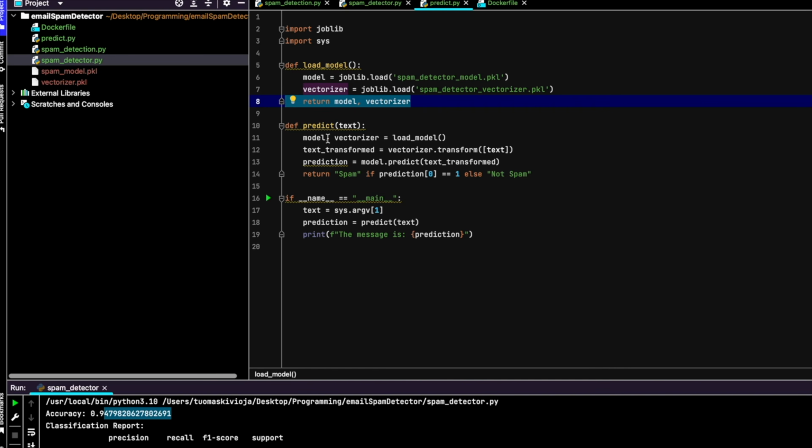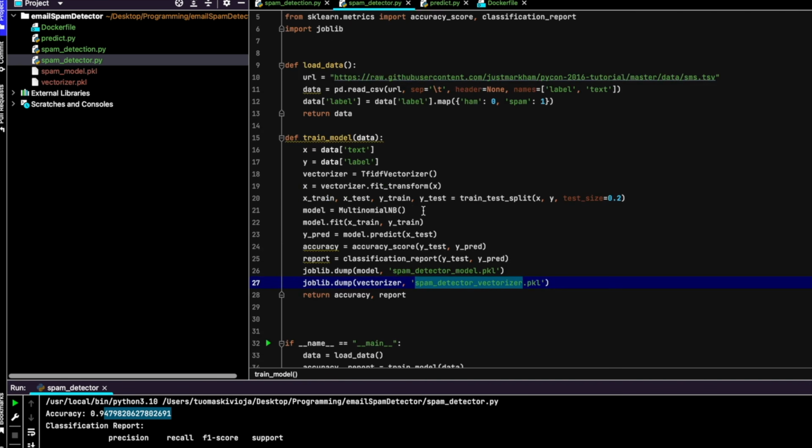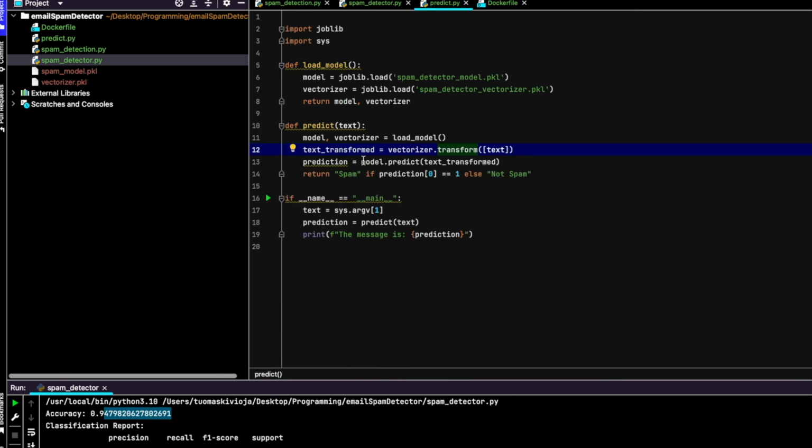And then we have this predict function in here that takes in the model and vectorizer, and uses vectorizer.transform on some text that we have given to this predict function to transform this text into the numerical values that we needed to give to our multinomial NB model. And then we get a prediction using model.predict on this transformed text, and it's going to return either 1 or 0, and then we return either spam or not spam based on that.